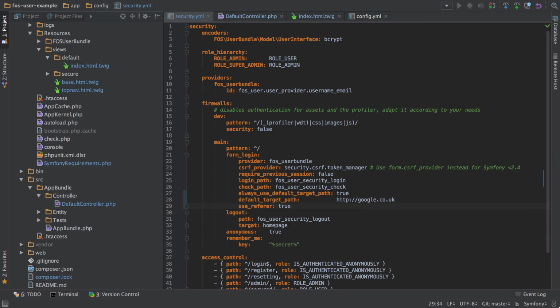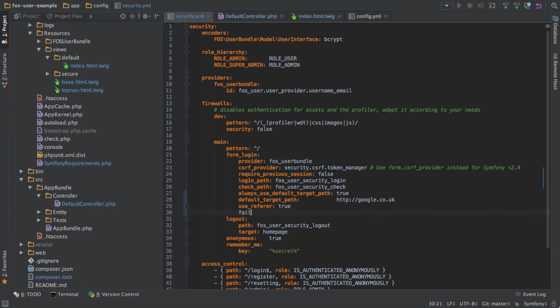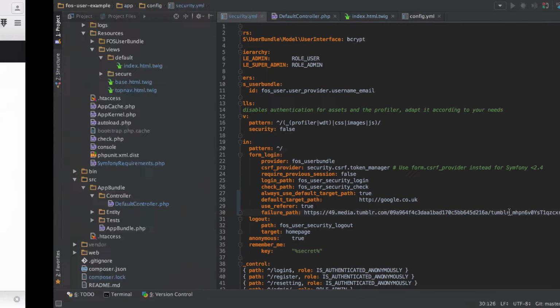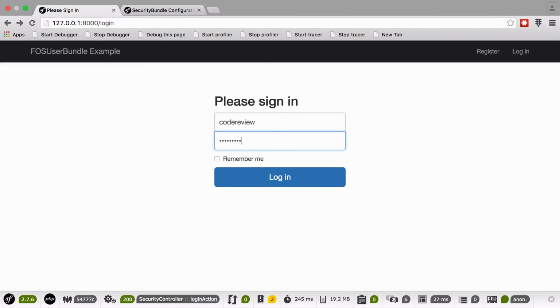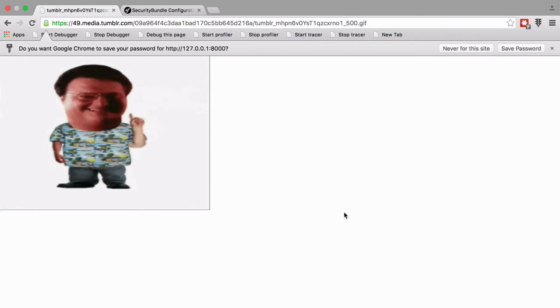And another one worth knowing about is that you can set the failure path. So again, it's the failure path of the form login. You can pass in anything that you'd like there, and then when one of your users doesn't particularly have a good time logging in, you can send them off to somewhere ridiculous or somewhere more suitable, I suppose. I don't really use these as options, honestly, but it's nice to know that they're available.